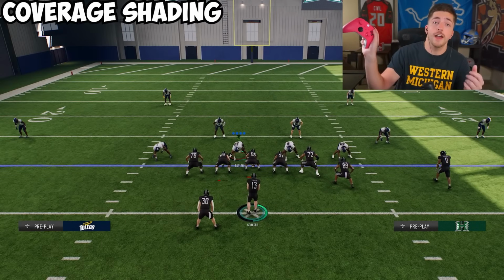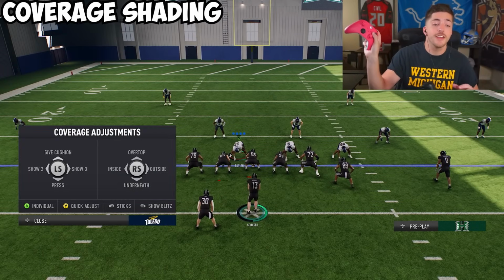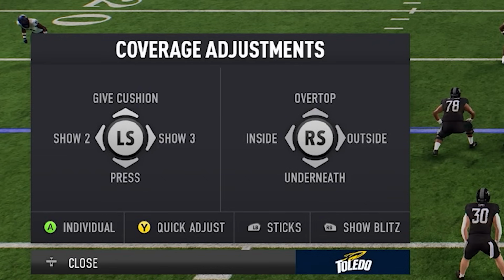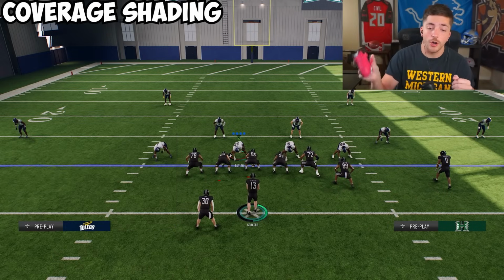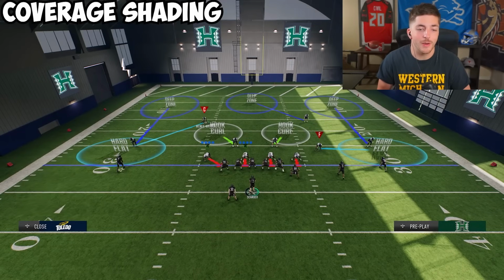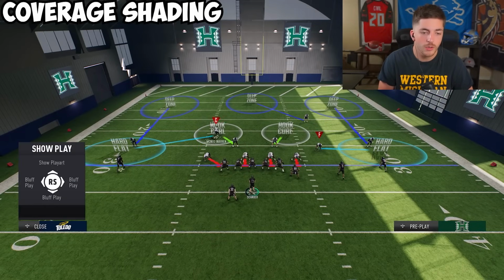And then tap Y or triangle on our controller. And then you're going to see with the right stick, we get different types of shading. We can go over top, inside, outside, or underneath. Right here, we're going to tap the right stick down to go underneath. And you may have noticed that we used to have purple zones here with this flat. Now he's turned into a hard flat.